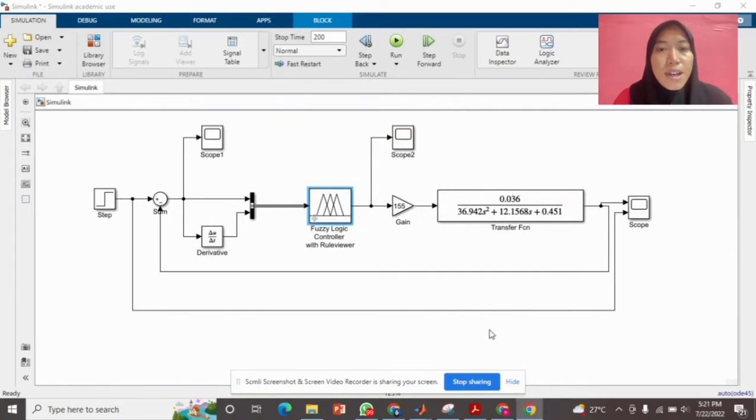So I will demonstrate the assignment 2 using the fuzzy logic controller. This is the block diagram that we designed for the fuzzy logic controller. First, we use step, sum, 3 scopes, derivative, and the bus creator. And then we have the fuzzy logic controller with rule viewer, and the gain, which is 155, and the transfer function from the instruction. And the last is the scope that shows the graph waveform.